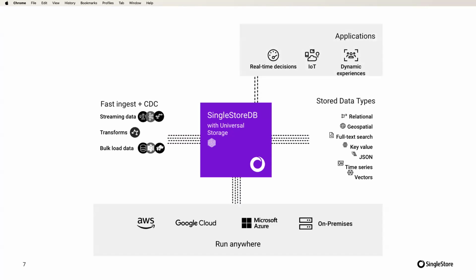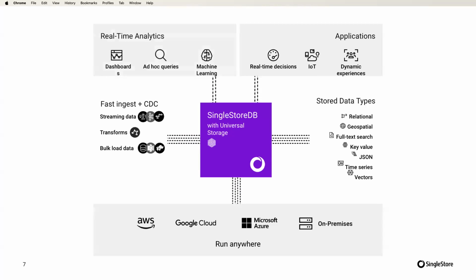Vectors, of course, the hot topic of the day, as you can see as well, last but not least, in terms of the stored data types. I think Ayush may well be using some of those capabilities today. And then just to wrap up, you can see the applications: real-time decisions, IoT, dynamic experiences, and then we've got the real-time analytics. Okay, so dashboards.